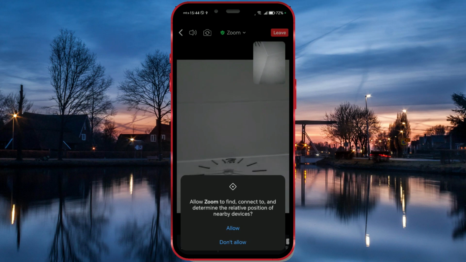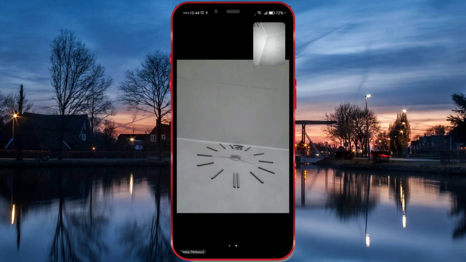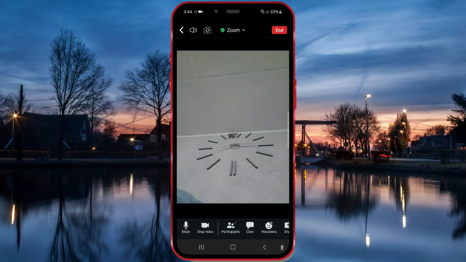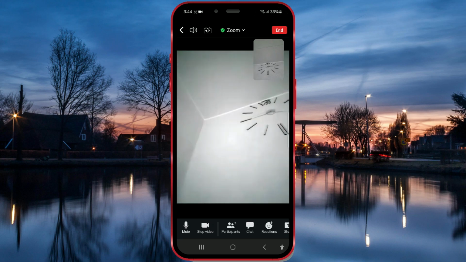Grant any other necessary permissions by pressing Allow. And you have successfully joined the meeting. I will return to my phone. Here's what it looks like for me when a contact I invited joins.